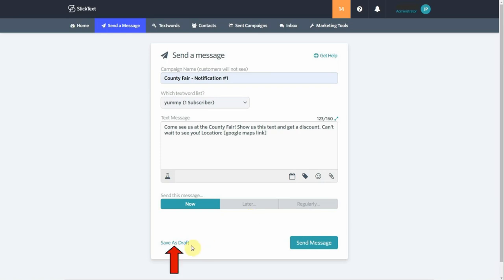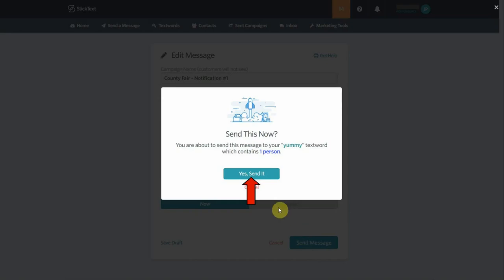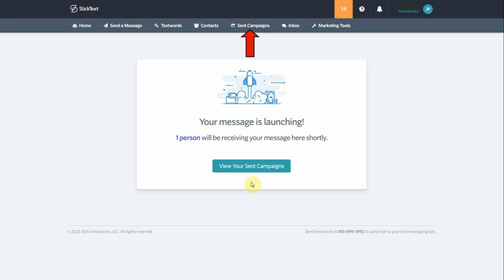Now, if we save this as a draft, we can do that. It won't send the message. It'll just keep all of our information here. And then later on, we can come back to this draft message and we can go ahead and send it. So click on the send message button, and it's going to ask you to send this now. And you're going to see again, it's going to one person. So this message will use 1 message credit. Click on the yes, send it button. And now it says your message is launching.